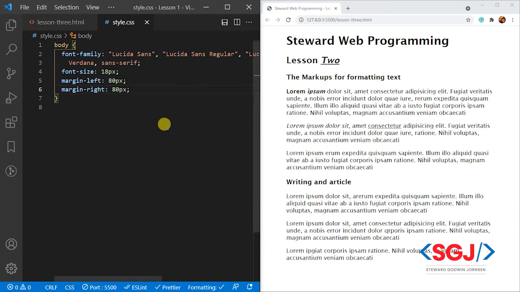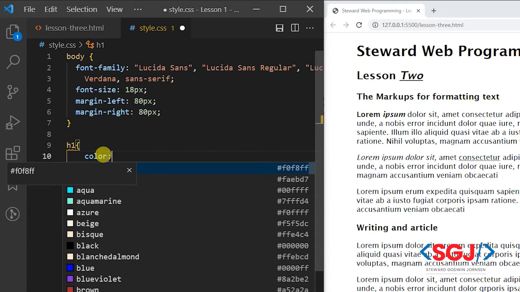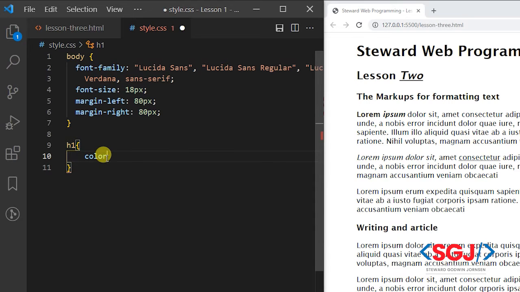There's a shortcut for this, but we will present the shortcut as we go in other classes. Now we're done targeting the body. Let's go target the H1 element now. Curly braces and then the H1 element. For this one, we want to use a blue color.